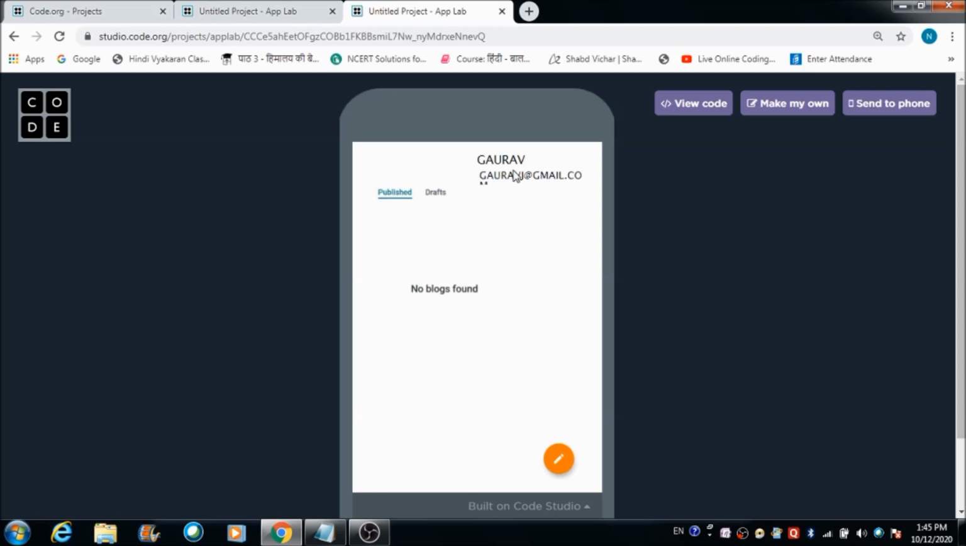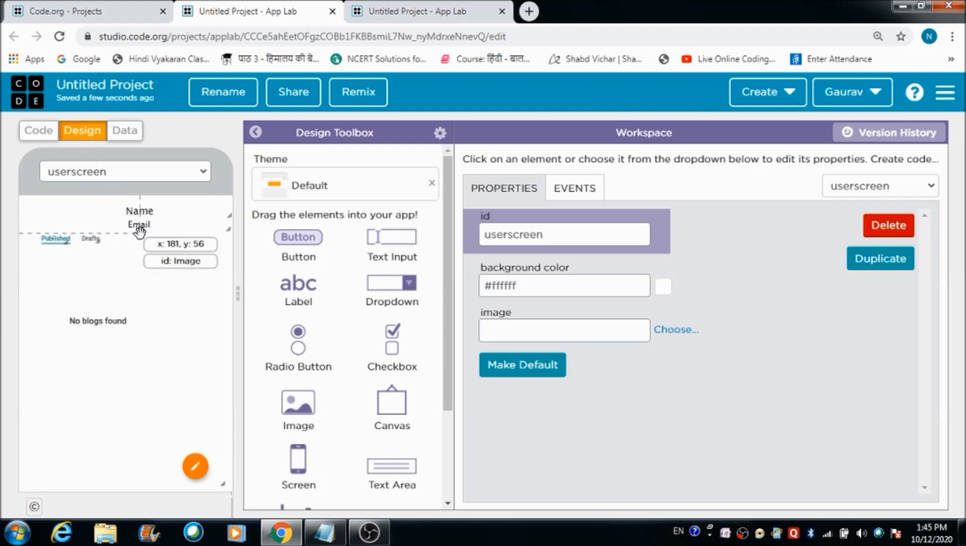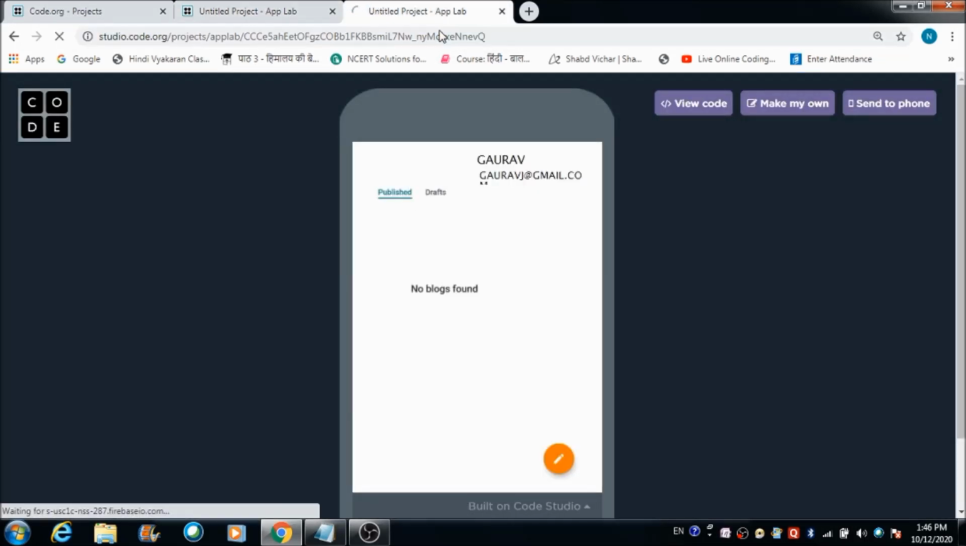Now this name is not coming properly. Let me just enlarge the size of this component, that is email component. For doing the same, I need to come on this design part first. Okay, and after this I can increase its width. The same thing I'm going to do with this also. Now I think it is going to give me the right output.